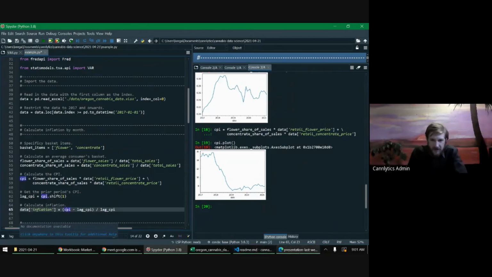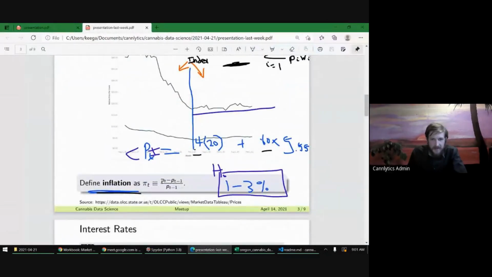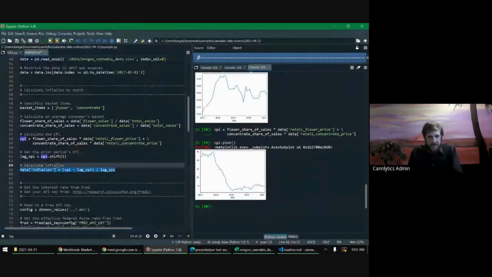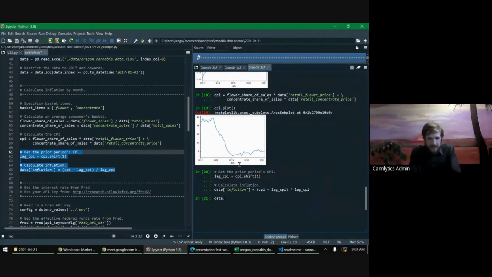And just to go back to the presentation real quick. It's basically the CPI of today minus the CPI of yesterday divided by the CPI of yesterday. Last week, I just made a crude hypothesis that it would be between 1 to 3% on average, which would maybe be what you'd expect in a more mature industry. So let's go ahead and calculate this and run it.